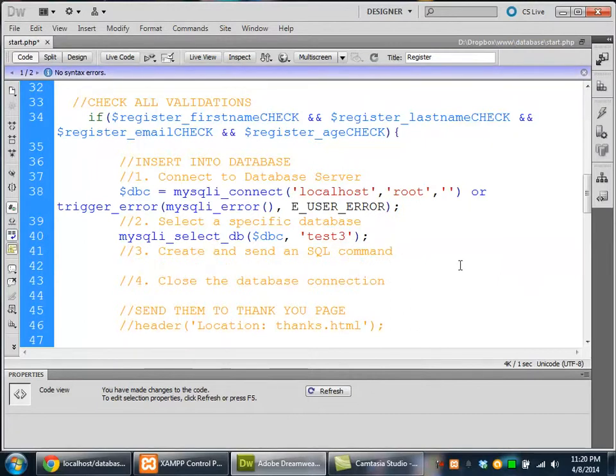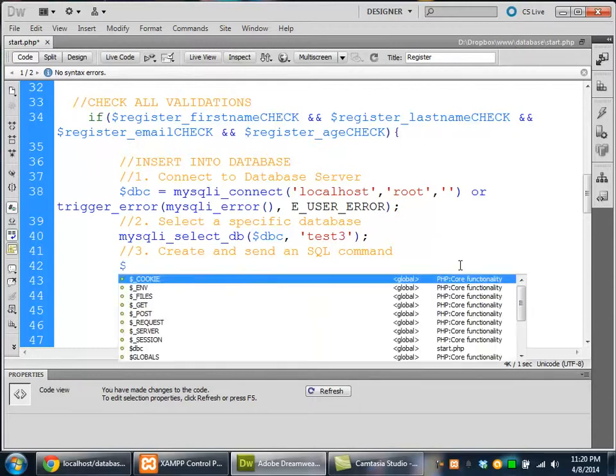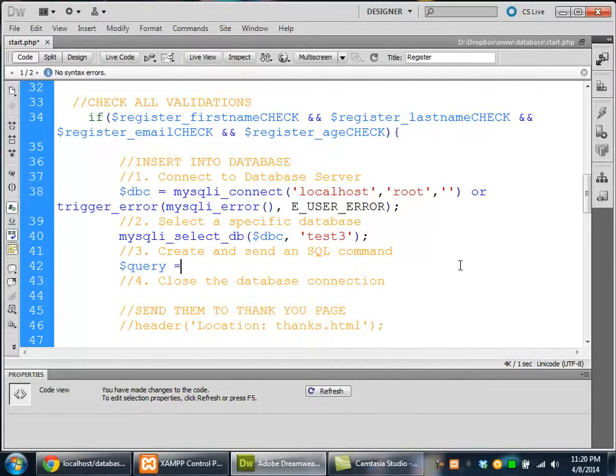So all of that is just knocking on the door to get in. The next thing that we need to do is send a command, build an SQL command and send it to the database. Now this is primarily done with nothing more than a string. So I'm going to create a variable and use it to save a nice little string of SQL commands.